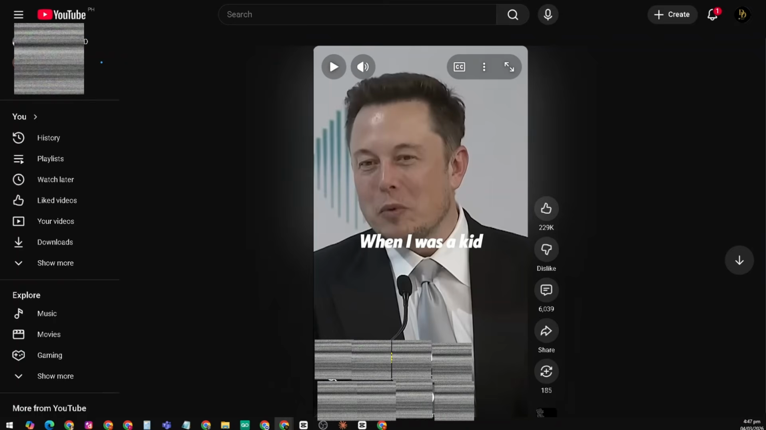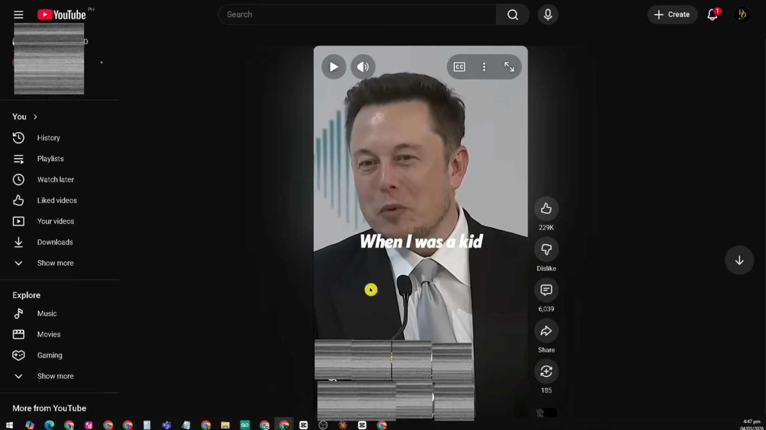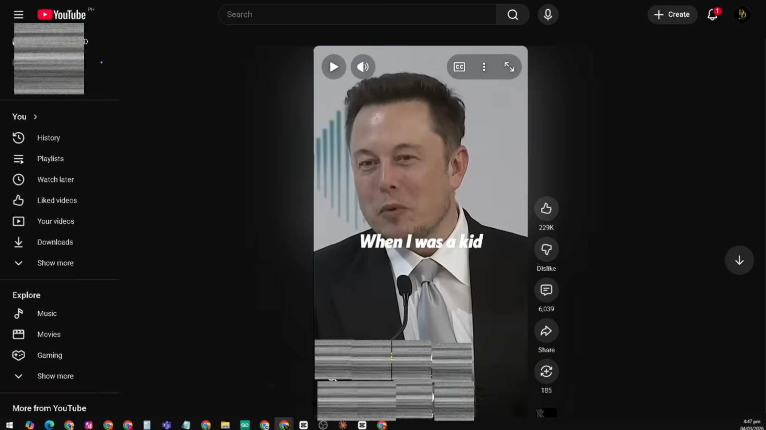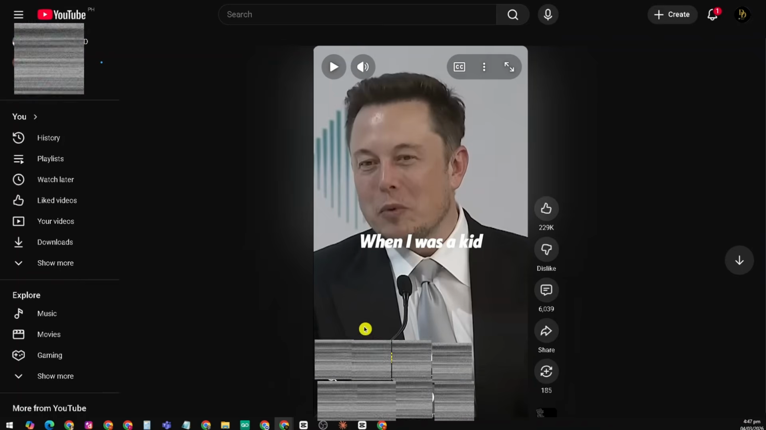Here's the result. Look at the difference between the before and after versions when I added my uploaded audio. You can clearly hear that the voice has changed, but the lip movement remains accurate and perfectly synchronized.